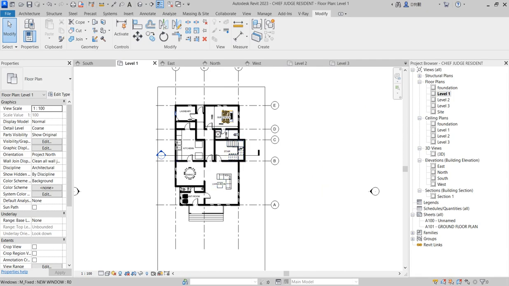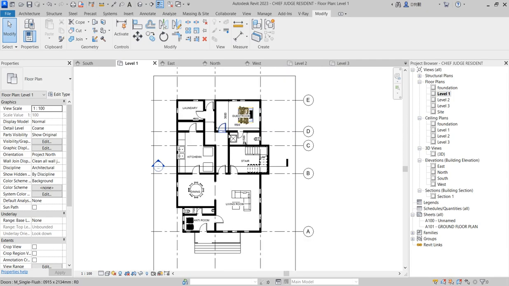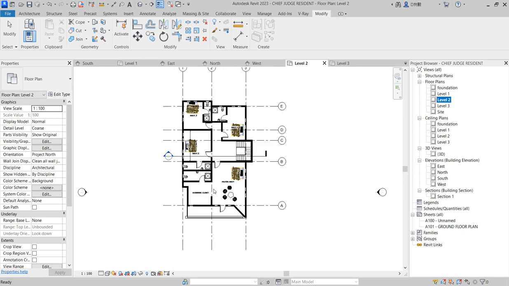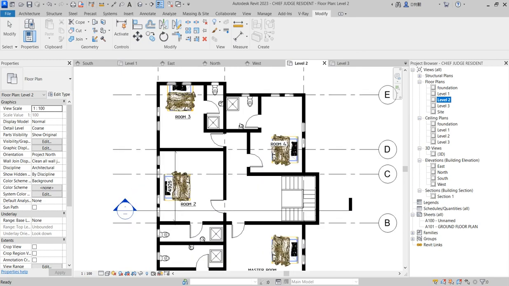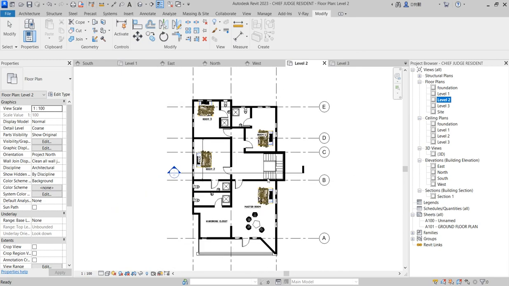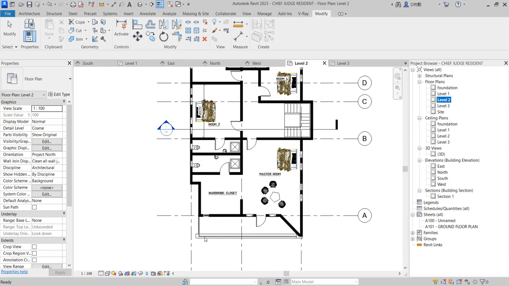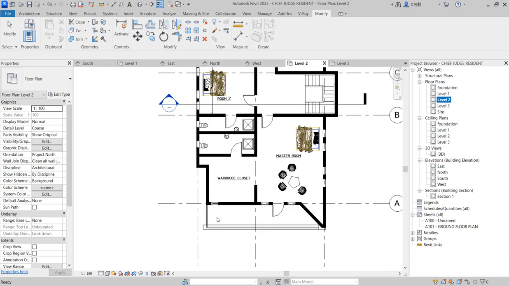This is the ground floor level. These are the arrangements we have, a complete development of how a duplex should look. And this is the first floor that contains all the rooms and has a lot of features as well, the master, the wardrobe and things like that. So all these are very important in the design.